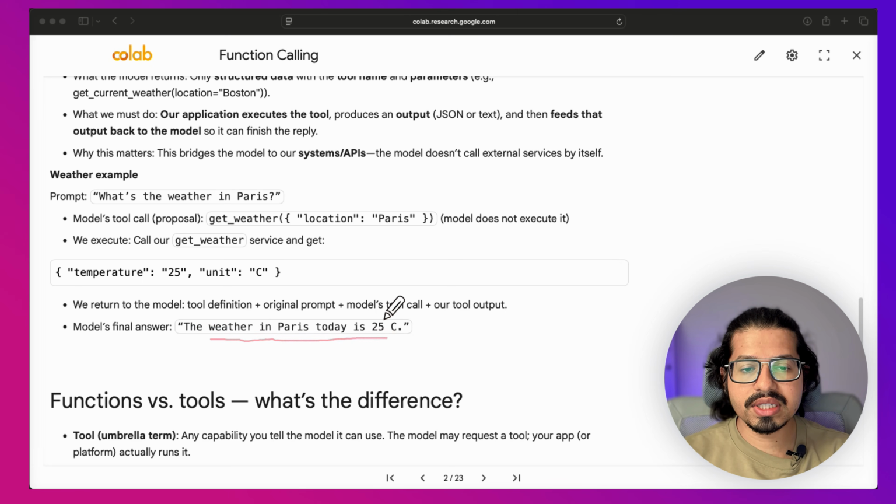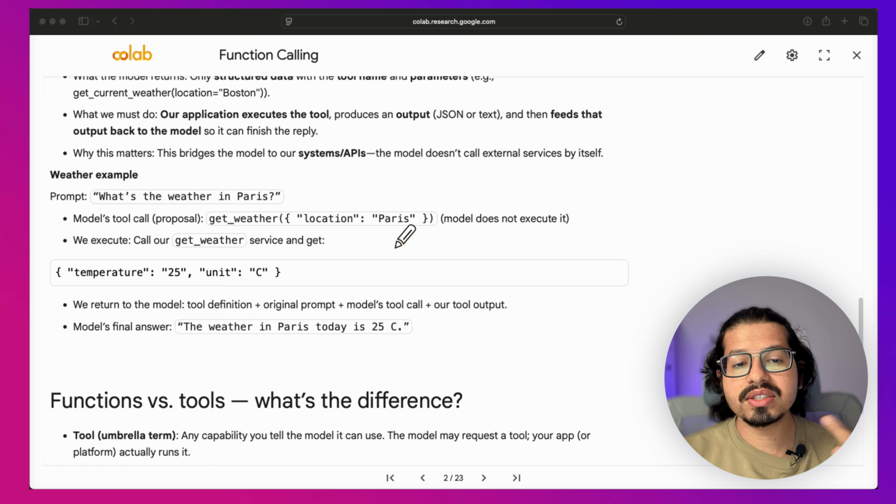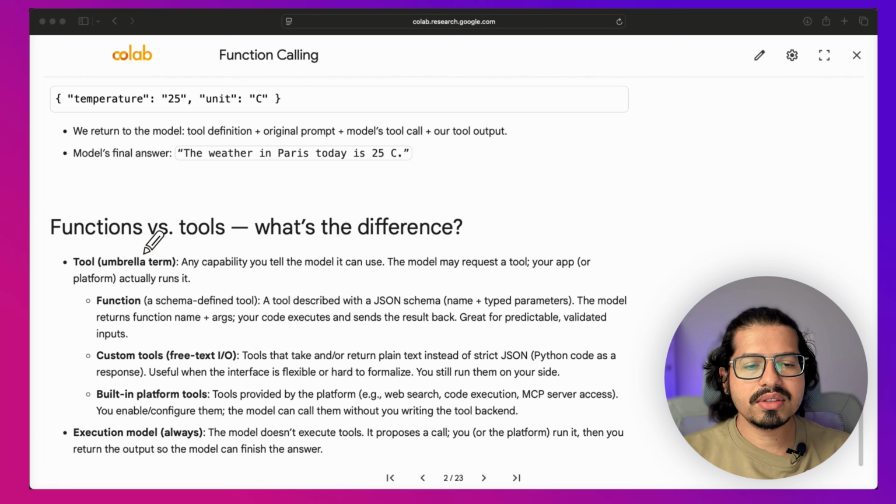Now here, if you see carefully, the model is not actually calling or executing the code, right? The application code is. I keep using this terminology interchangeably, right? Tool and function. So let's understand the difference. A tool is like a superset. It's the umbrella term. It's any capability that you provide to the model. Now, a function is a subset. It is a schema defined tool. So a tool is described with the JSON schema. We'll look at an example to make this clear.